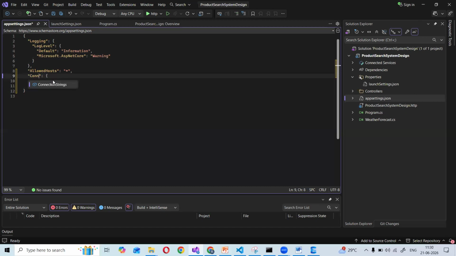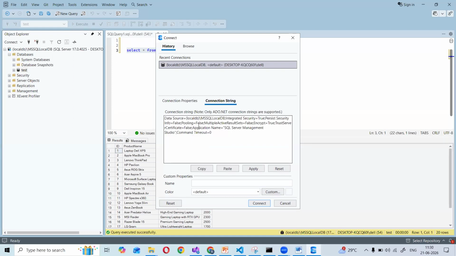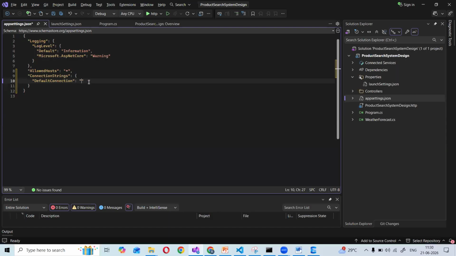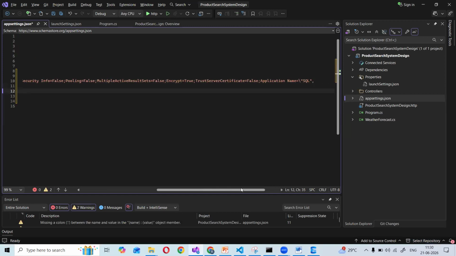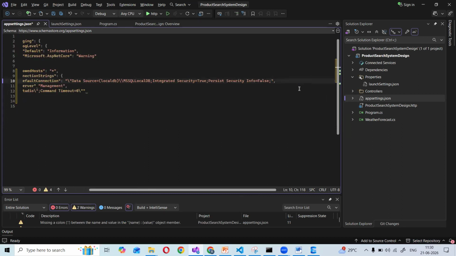Okay. So let me add a connection string. Let me say DefaultConnection. Okay. I just copy the connection string. Let me copy. Let me add it inside. So much information it is adding, right? All these are not required.